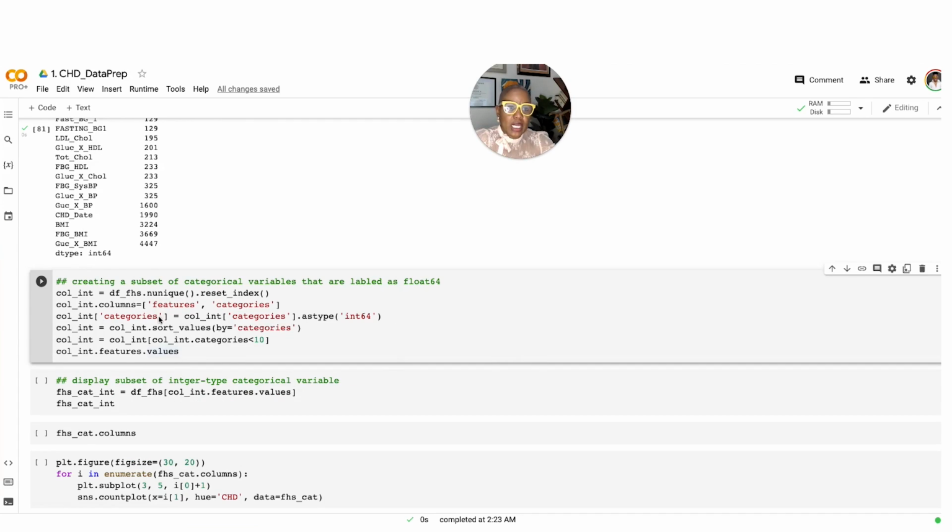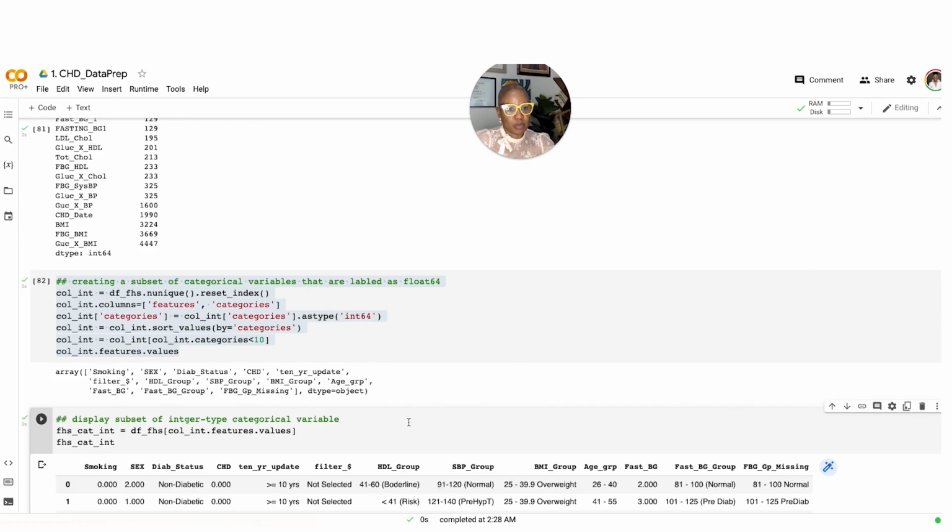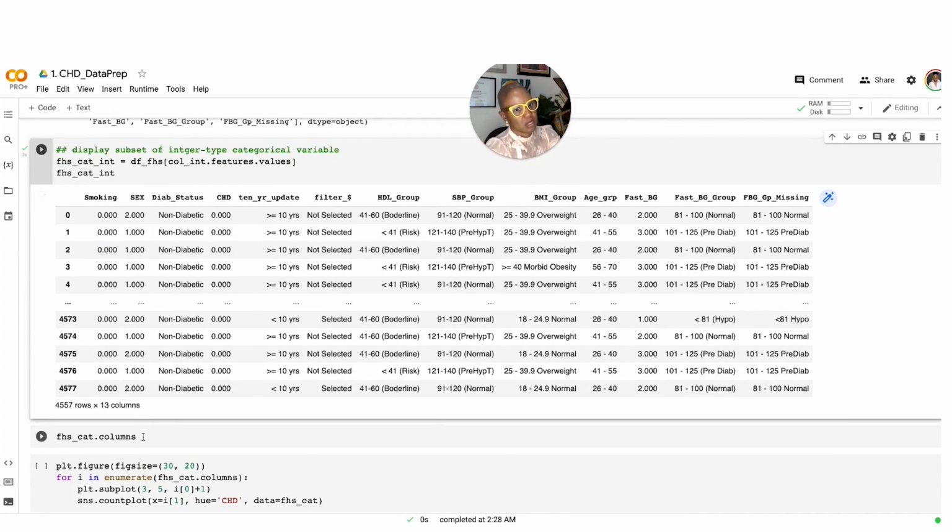Yeah, so I went ahead and did a count. Then I did a data type conversion, because I wanted to be able to sort the number of categories and separate those with a large number of categories from those with less than 10 categories, because I believe those are the true categorical variables. So that's what I'm doing here. I'm creating a set of features that are actual categorical variables. And so this is what my new subset of categorical variables look like.